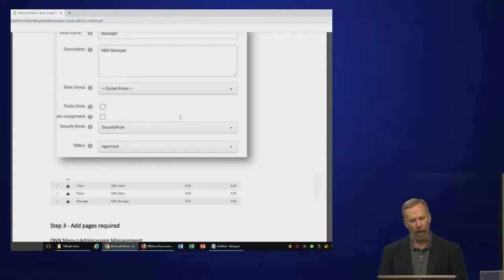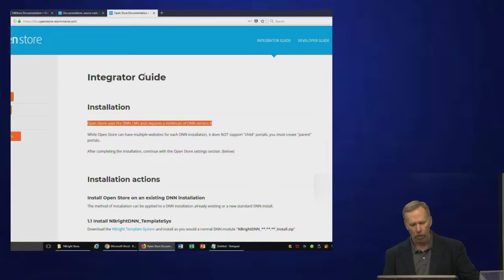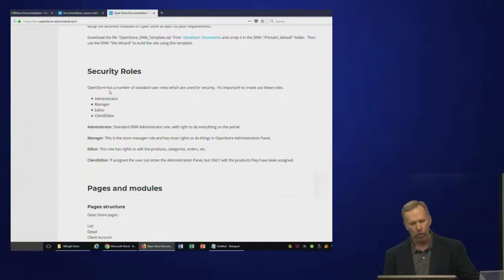And so we need to add those. By the way, in the new version, there's actually 4 roles. Let me go back and show you that. In the new version, it tells me that I have to have administrator, manager, editor, and client editor. So they've changed those around a little bit in the latest version, but that's okay. If we need to do that, it's a simple change once you see how the process works.